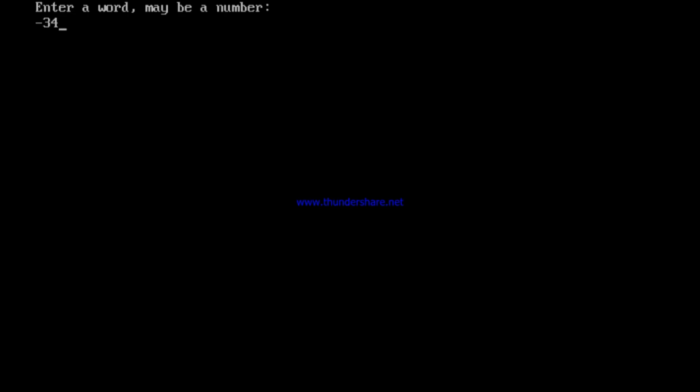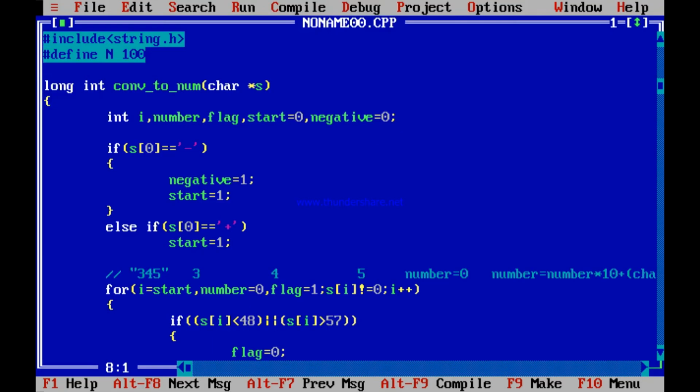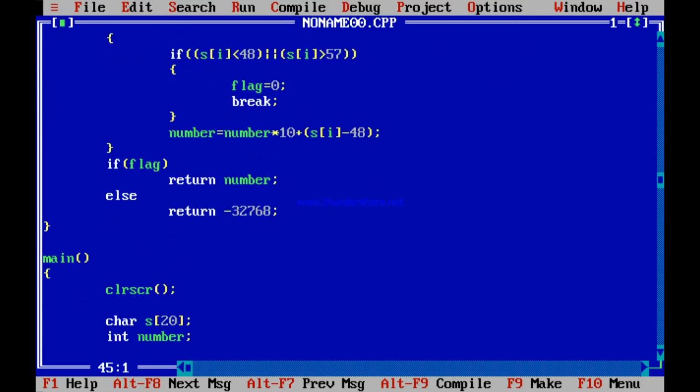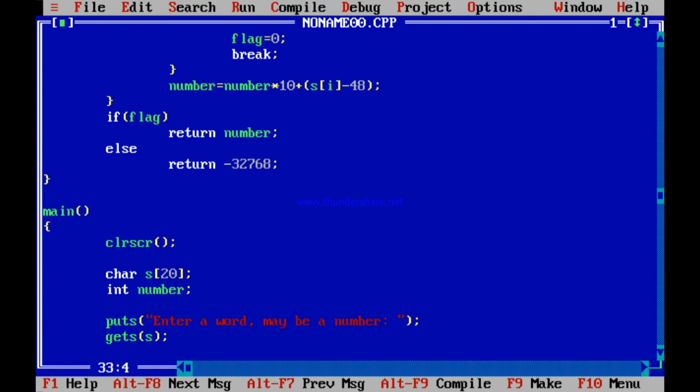This time minus 34. The number is 34. It is showing that because you did not do anything to show that it is a negative number. You have returned the number only. So that part needs to be done. So check what I need to do.